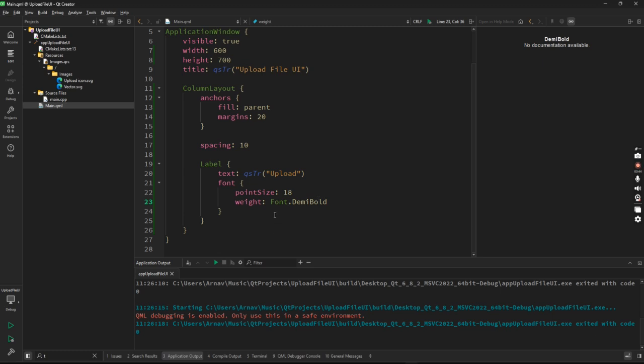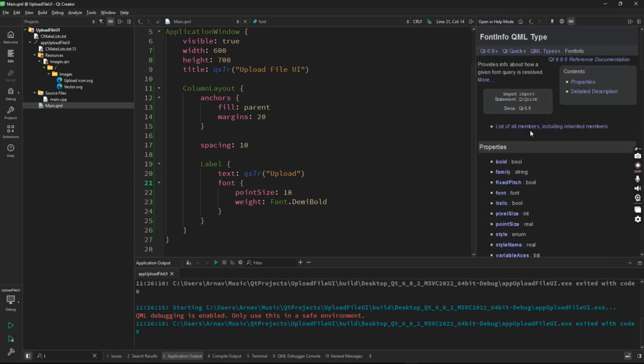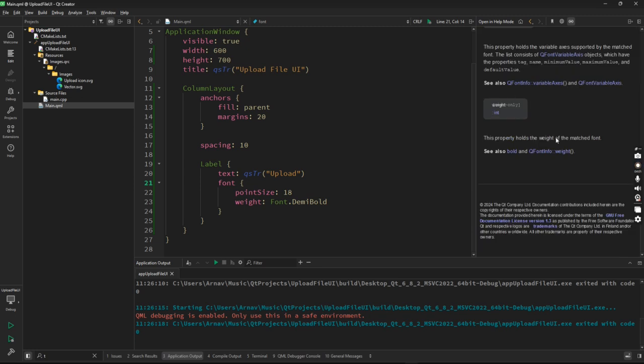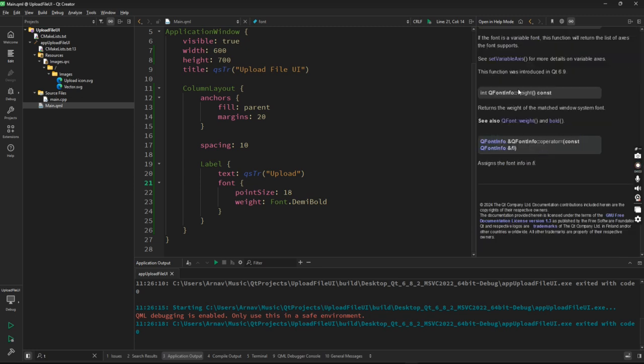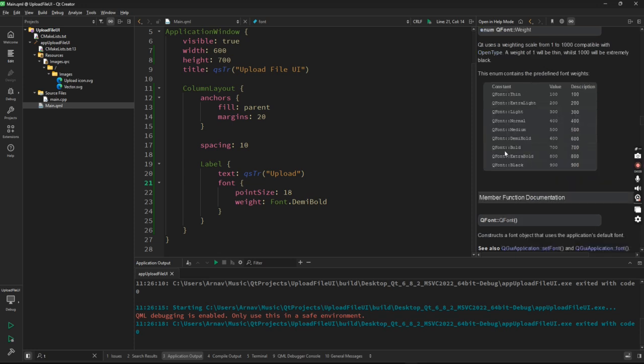If I press F1 here, okay. There has to be some font thing, right? There is family, there should be weight, yeah, weight, font weights. Yeah, see this.